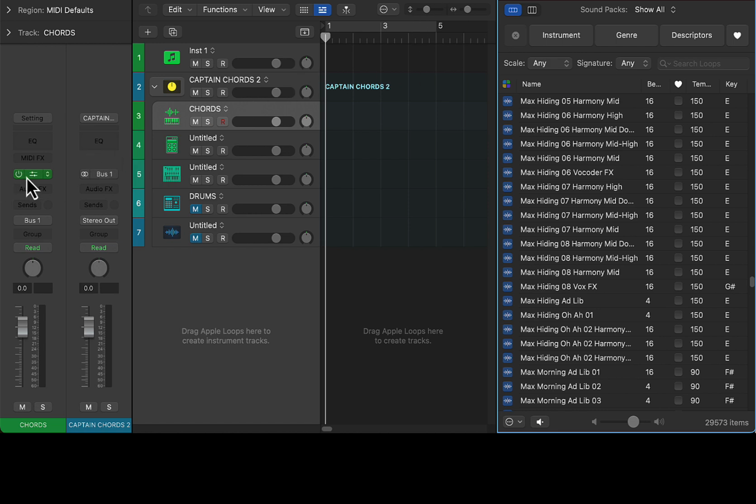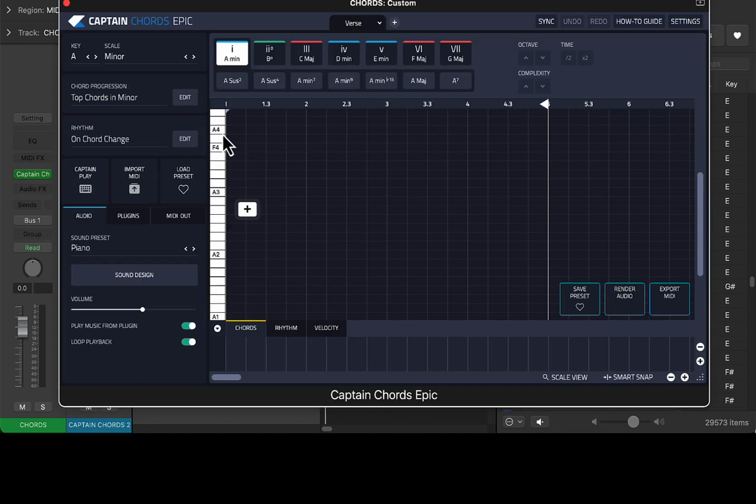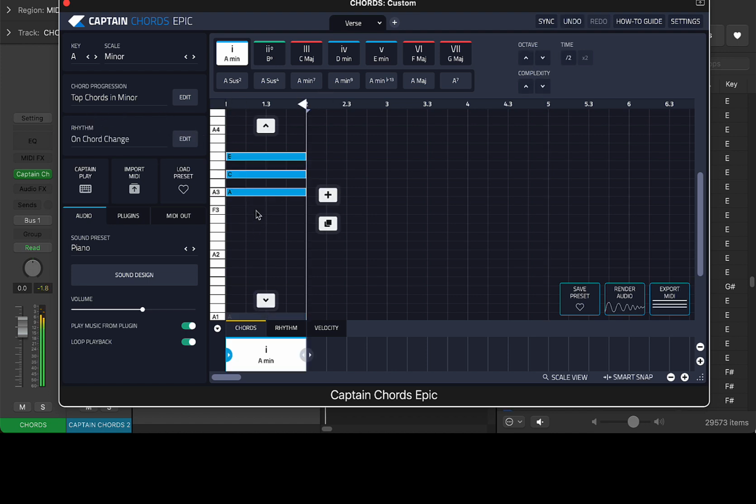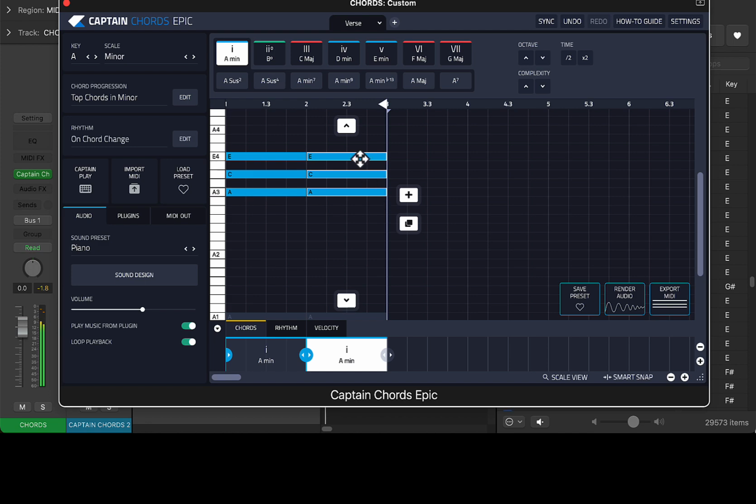Something like Captain Chords here, this is a great songwriting tool. You could just pick your chord progressions, you could build your chord progressions really quickly, and you just start going from there. That'd be something that I would like to see.